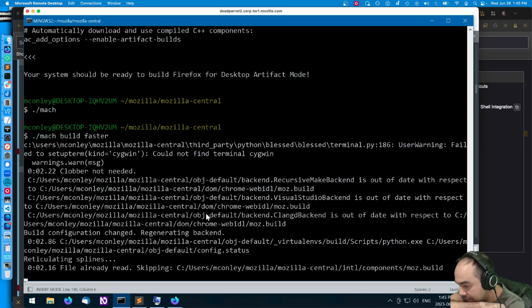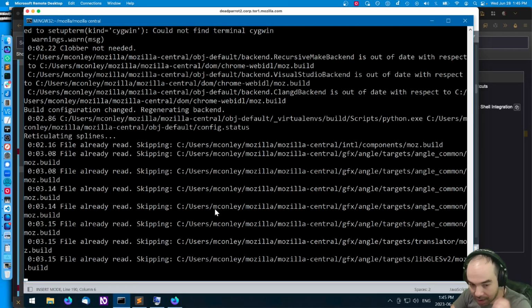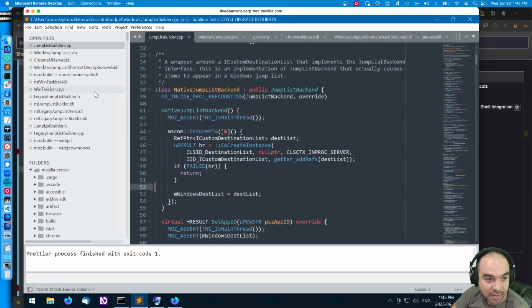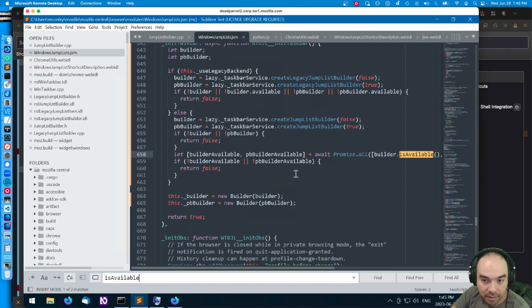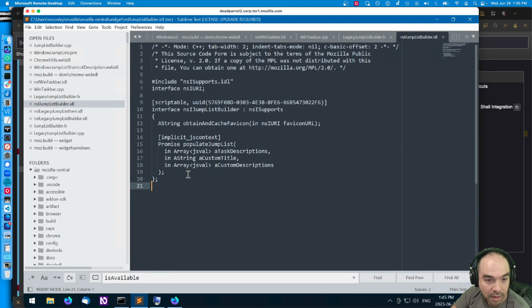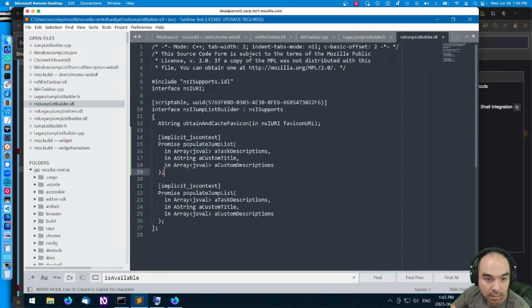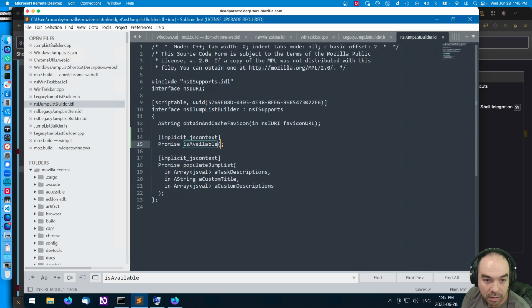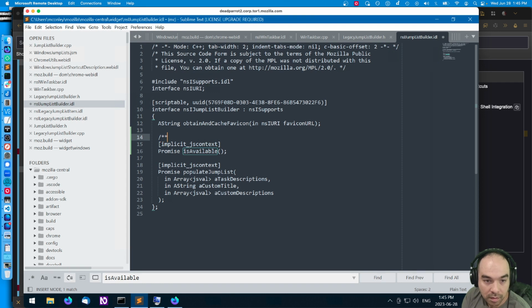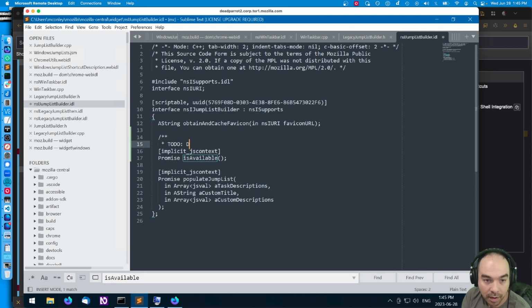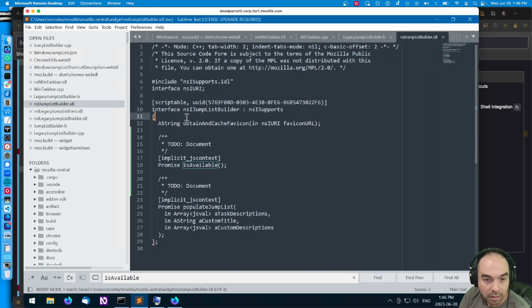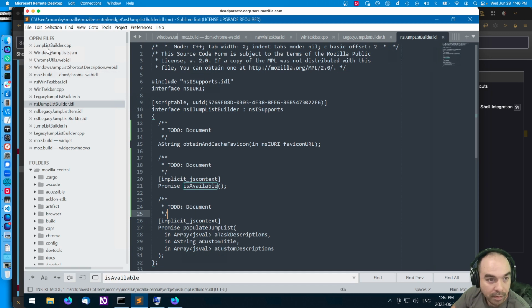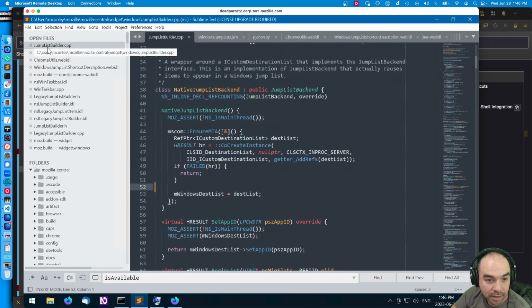All right, we've changed our front end. Oh, we need to implement that available thing. Let's do that. We're gonna need to implement available. Get is available. Is available. Builder is available. Promise is available. To document. Okay. That's a thing that we'll do over here in jump list builder.